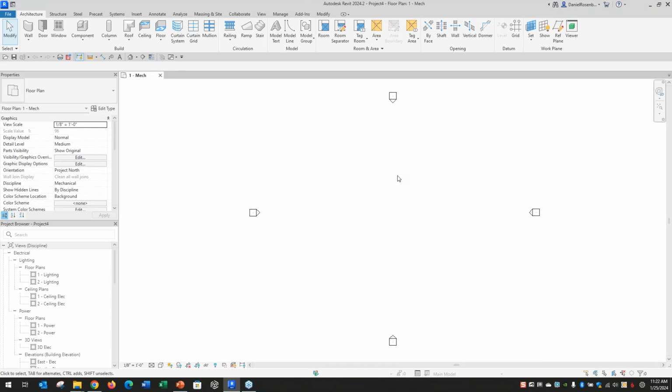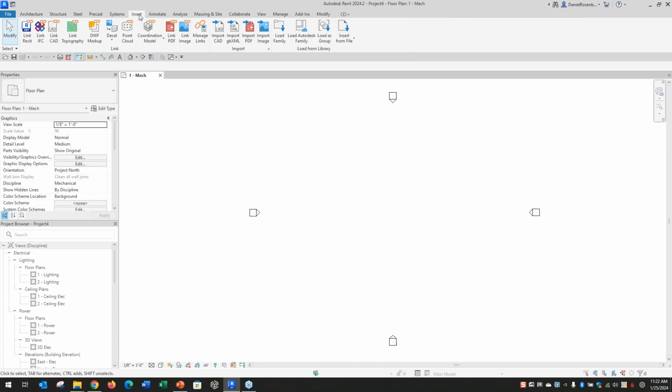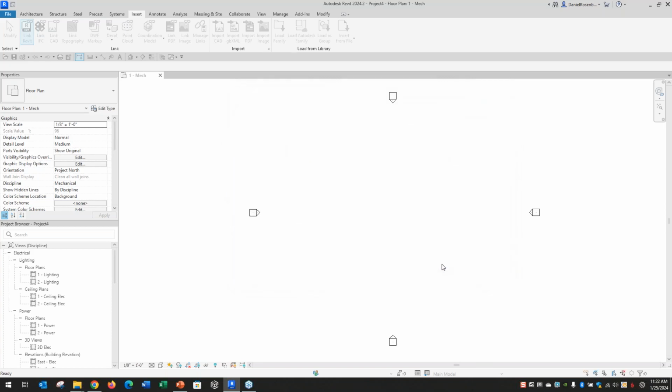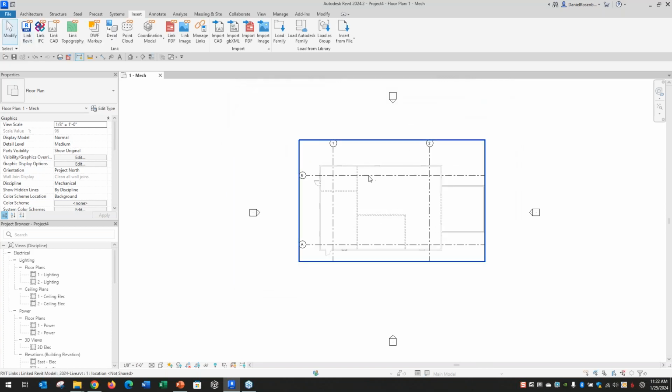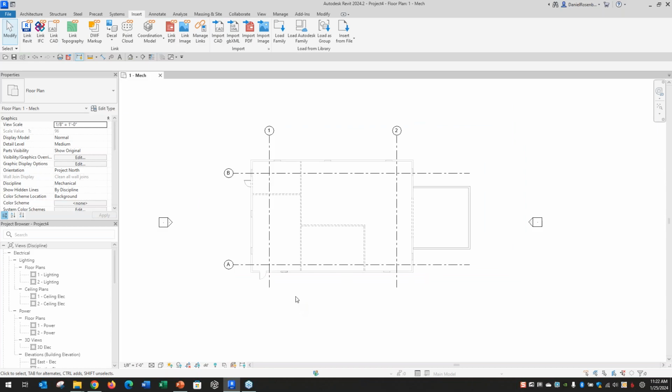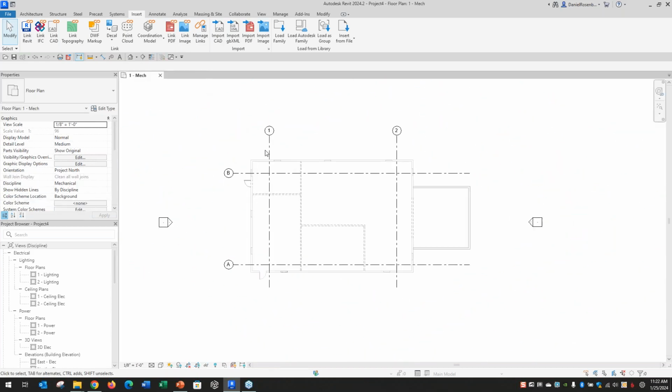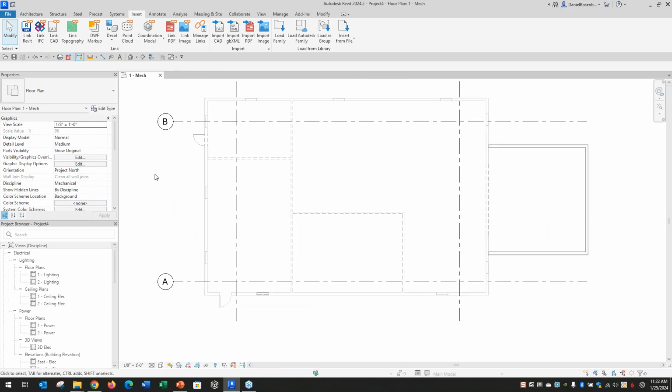What I can do is go ahead and say insert link Revit, browse to the model that the architect sent over here. Comes right in, and I'm actually seeing that model. I can check it out in 3D. Looks good. And you'll notice my phase filter is set to show all.